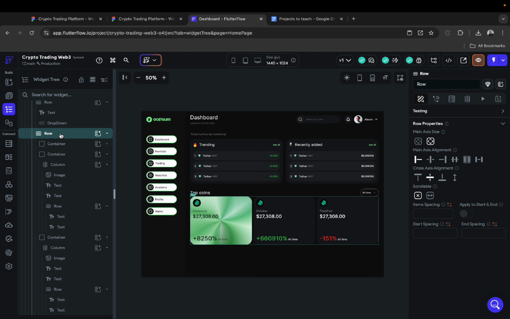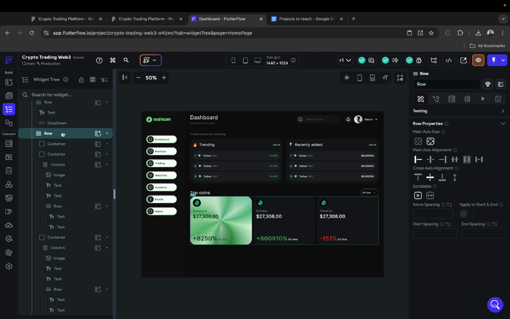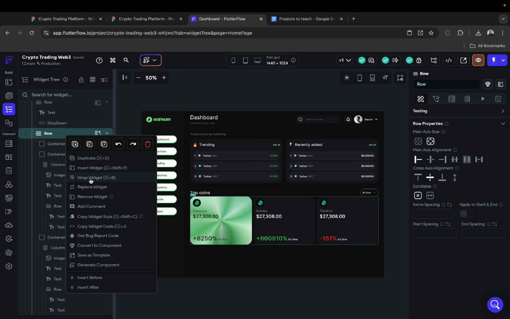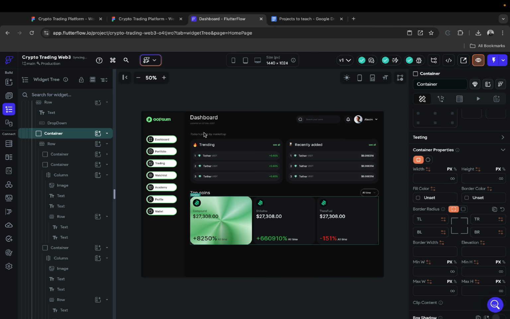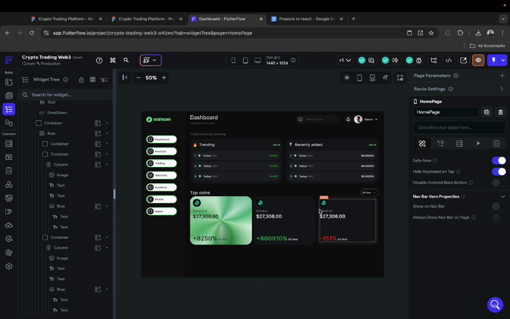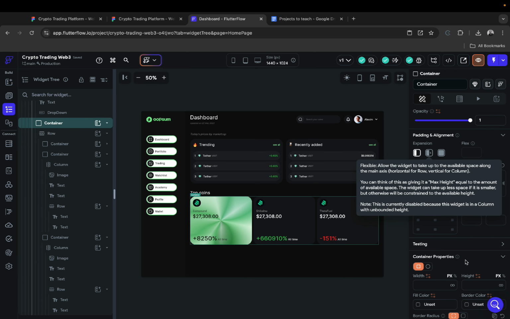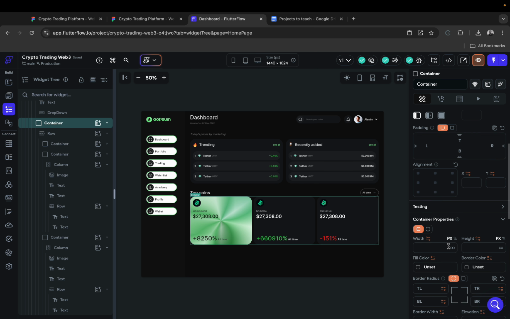So I'm going to go ahead and look at this. The height of this container is 298. So I'm going to click on the row, wrap the widget with the container, and then I'm going to say 298, and the width is going to be infinite. Okay, well, not necessarily. Let's click here, and that doesn't allow me to do that either, so let's leave it like that.